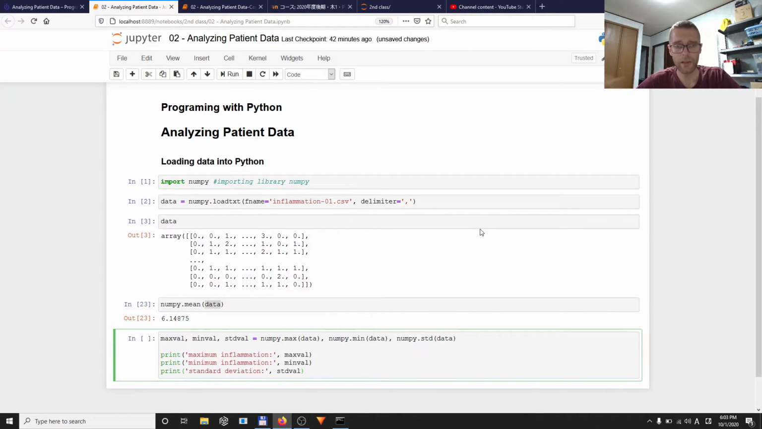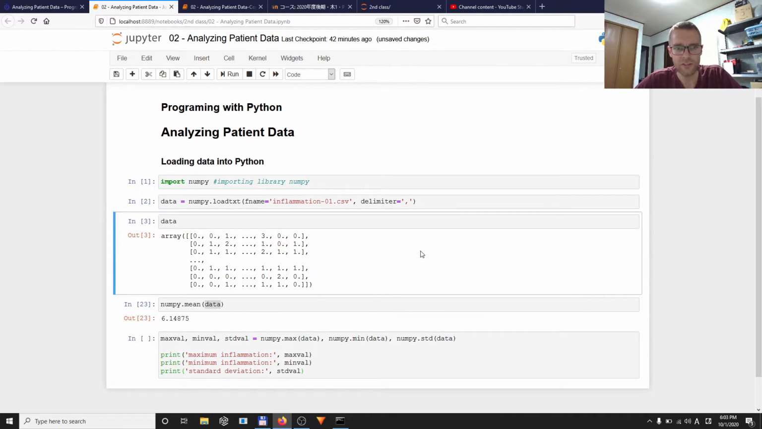Our next step is to get more information about the data, getting more statistical information. So we know what the mean of all our data is. Now let us take a look at what is the maximum value, the minimum value, and the standard deviation. So I will not be explaining what the standard deviation is. If you haven't had any course on statistics, I recommend you to Google and find out about that.